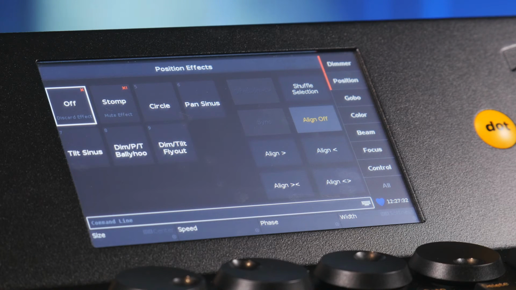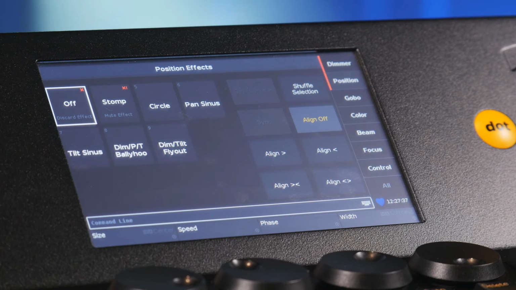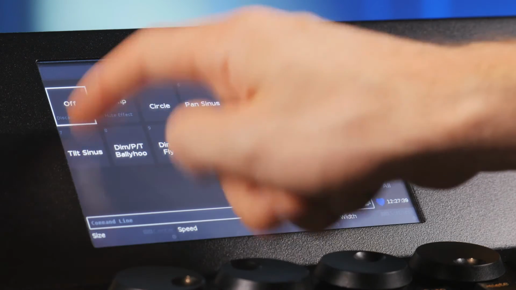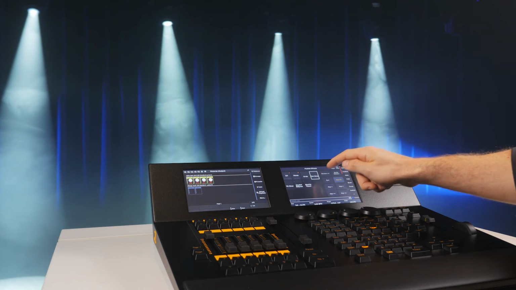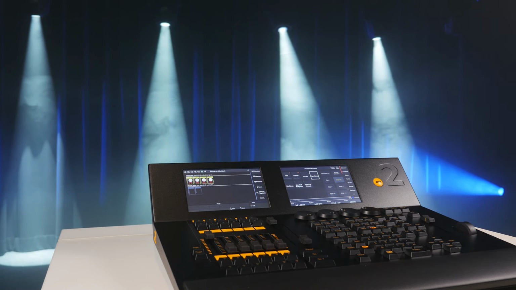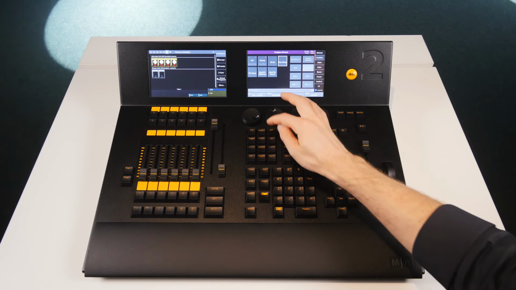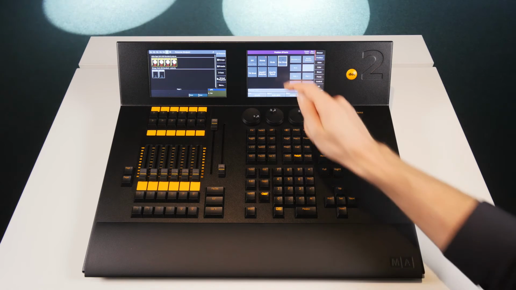Here we have some effects for pan only, some just for tilt, and others that are combined. Let's see how this works by selecting the tilt sine and then pan sine effects. Now we can see both effects running. If we need to stop one of our effects from running, we just press the Off hard key followed by the effect on the touchscreen we wish to stop.